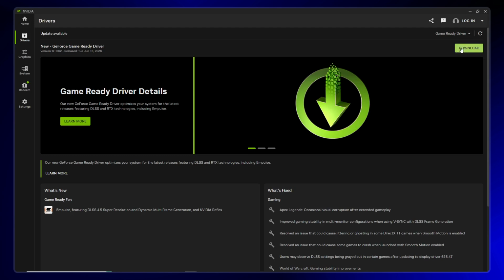And that's it. You've now optimized Where Winds Meet to run smoother on your PC by disabling the Steam overlay, verifying game files, potentially moving it to an SSD, and updating your GPU drivers.